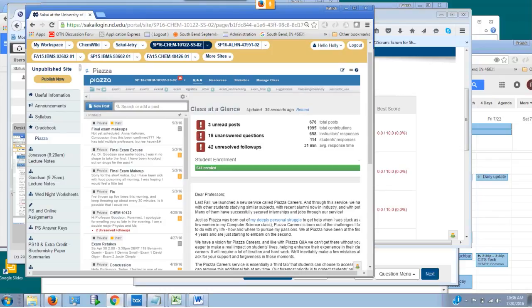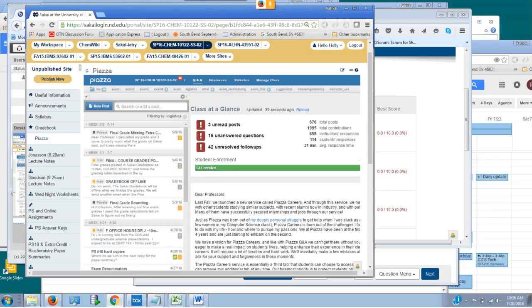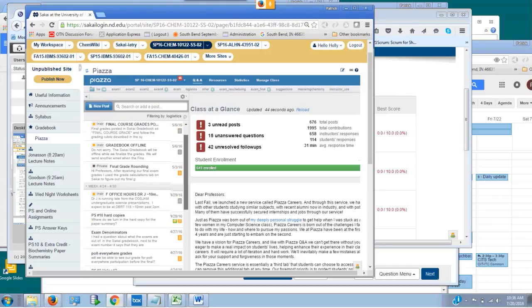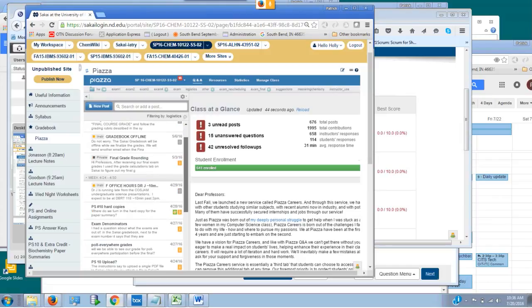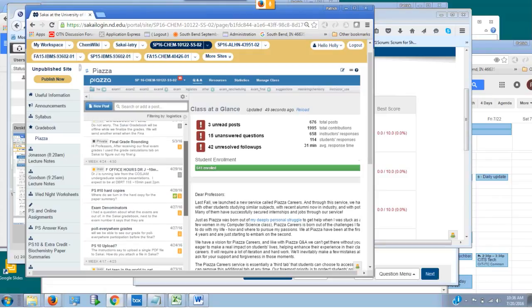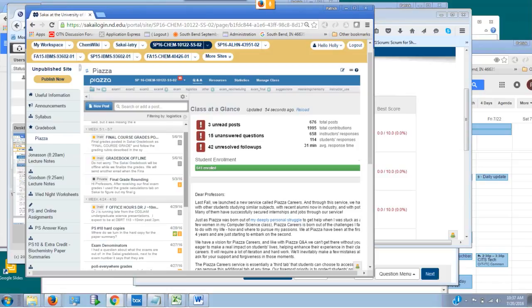Logistics, explaining some things about the course, and what to do about exams, Poll Everywhere, grades. You can see some of those announcements. And it gives you the number of posts, some statistics here on the activity on the site.